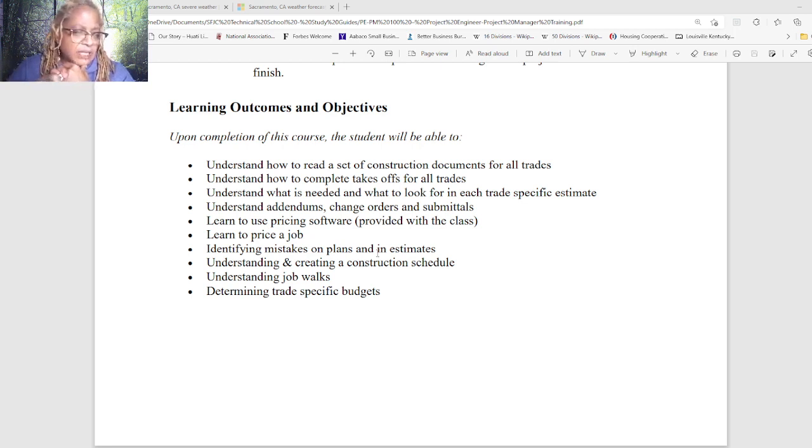Okay, third point is to understand what is needed and what to look for in each trade specific estimate. So we've kind of already gone over that. So depending on, for instance, for the electrician, temporary power, if it's from the ground up, is always going to be needed, but that may not necessarily be within the electrical set. And so you have to know trade by trade, again, what should be needed.